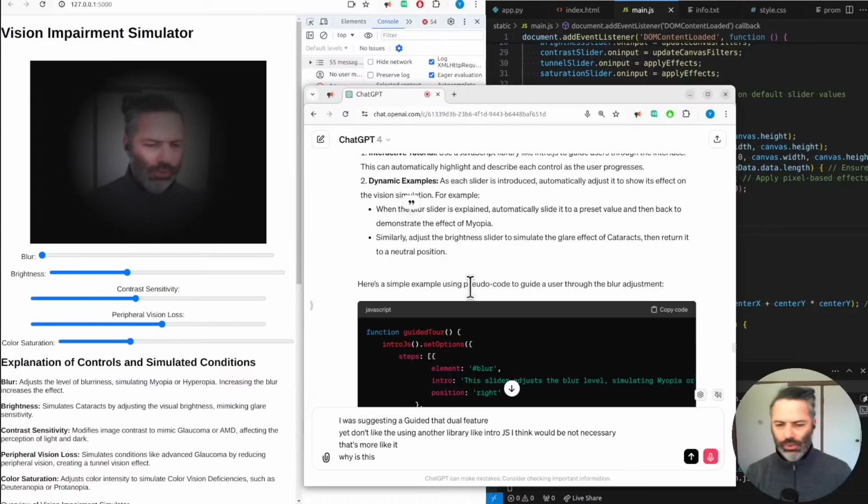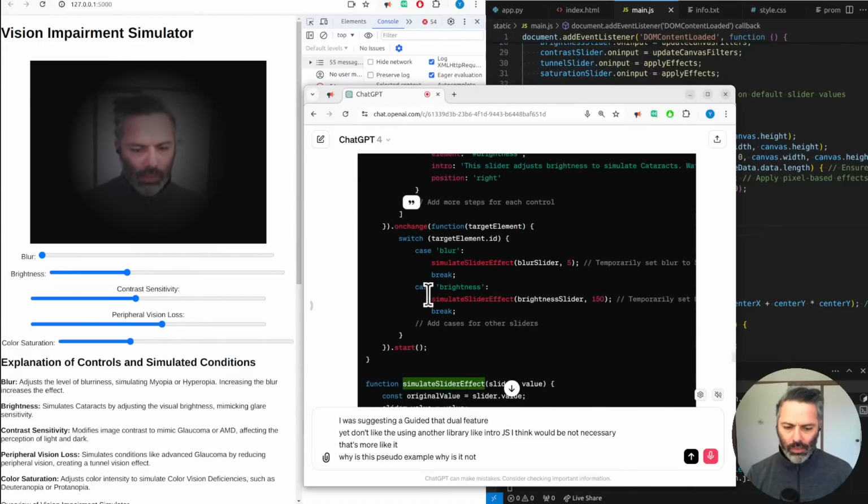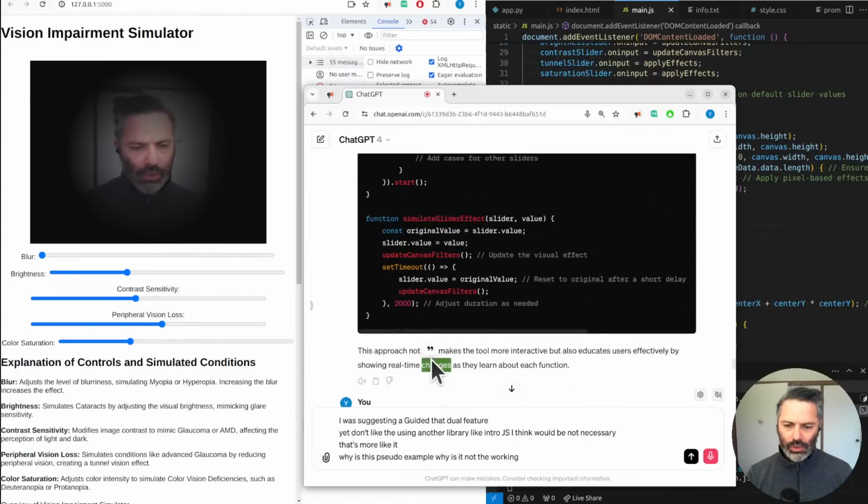Why is it a pseudo example? Why is it not the working code?